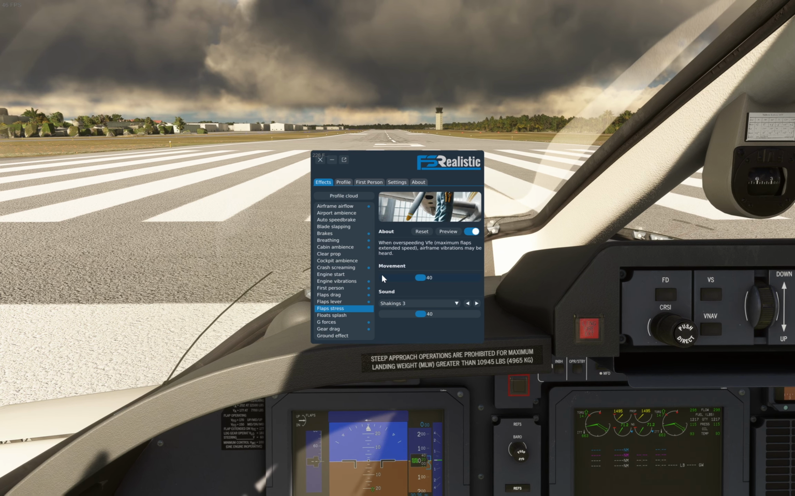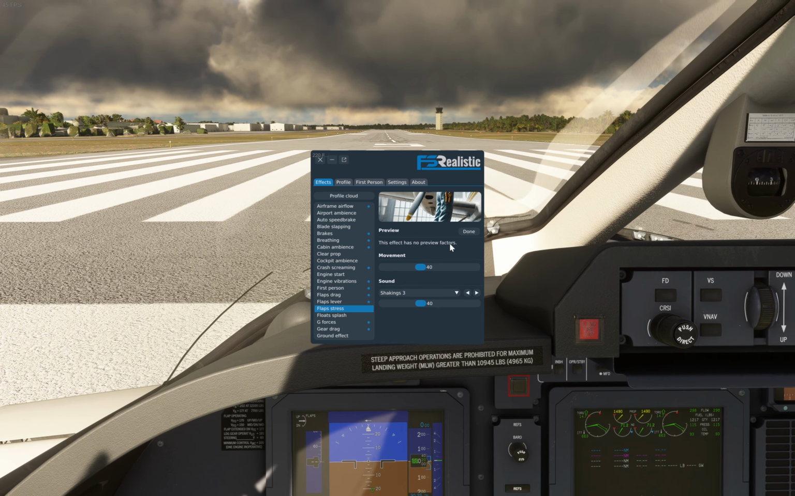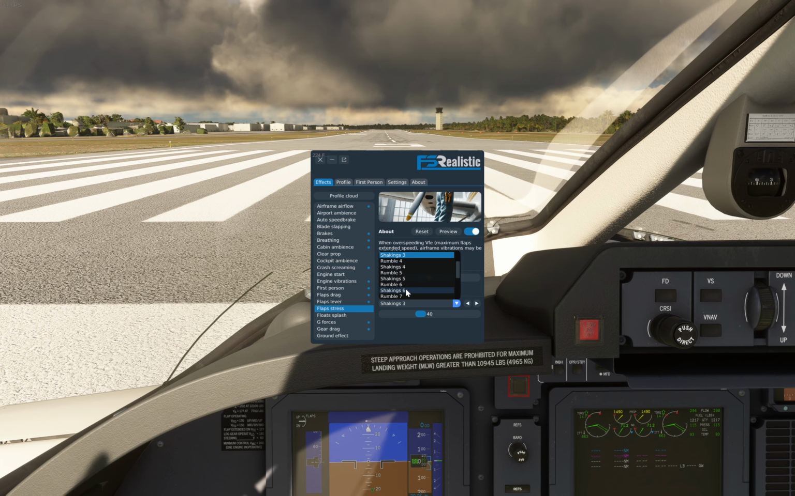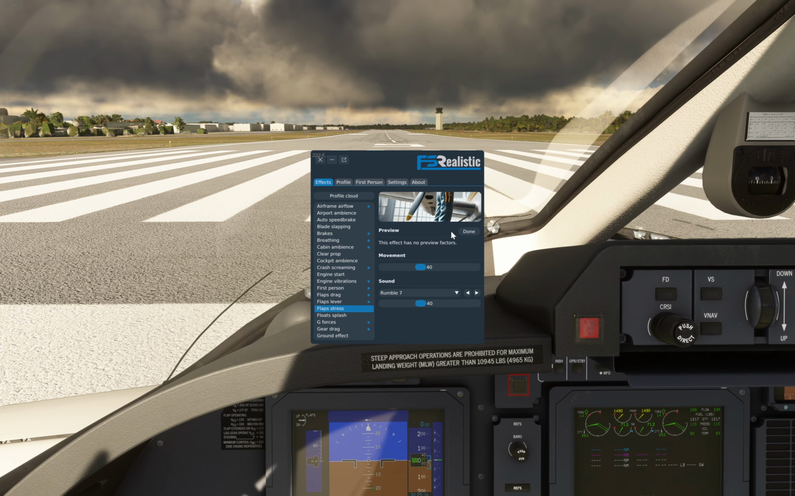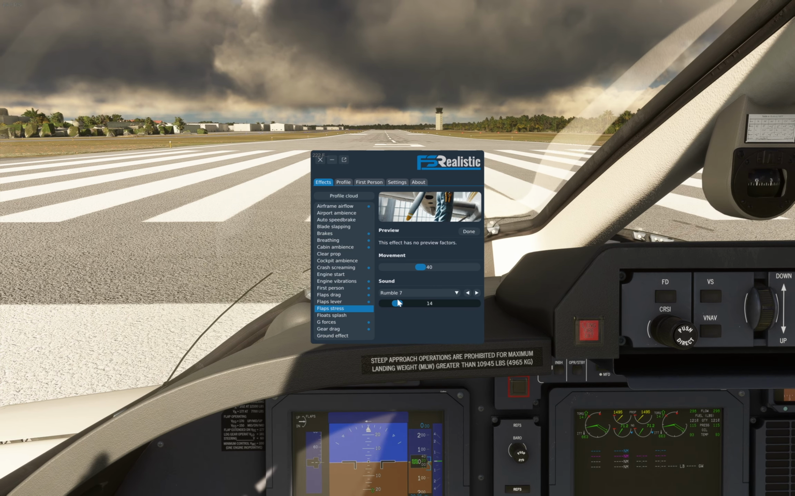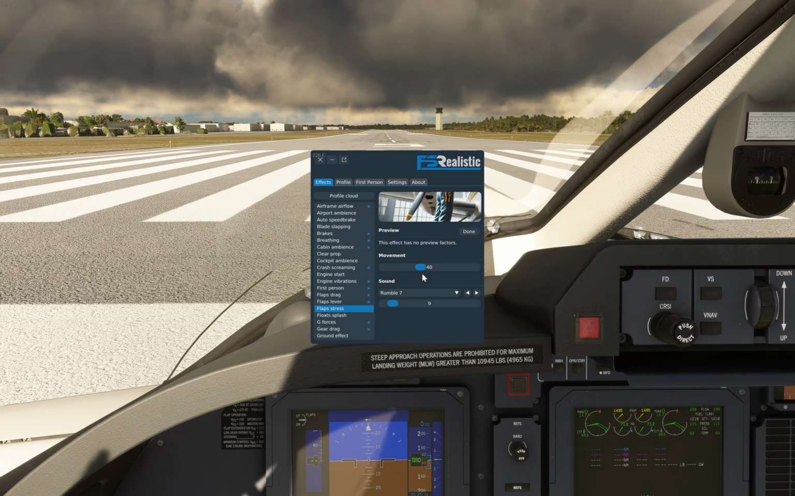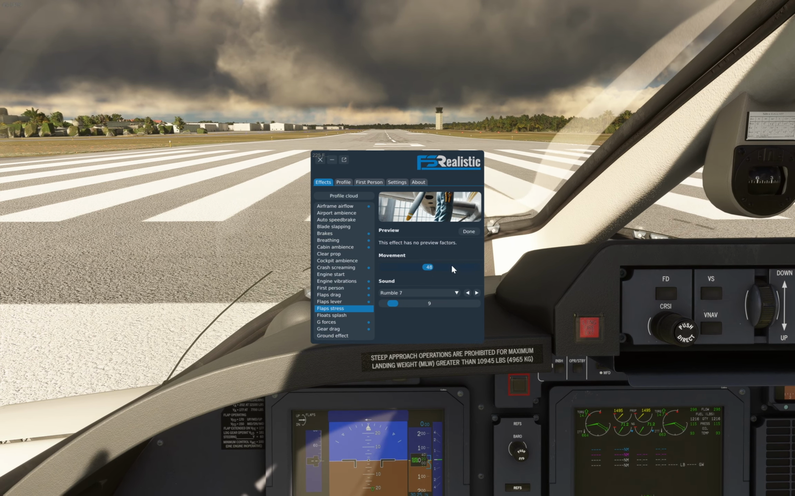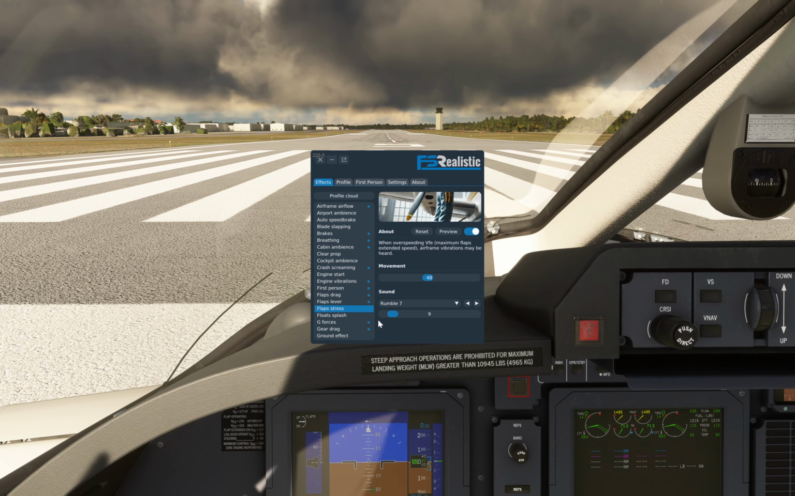Flap stress. Externally, you'll get some shaking sounds when you overspeed the flaps. Let's see what that sounds like. Yeah, I don't really like that one, so let's see what else might be better. Probably a rumble 7. Yeah, maybe. And I'd bring it down. It's a little too loud. But I do like the motion when your flaps are being stressed or you've got flaps down at a higher speed. So I'm going to keep it just like that.